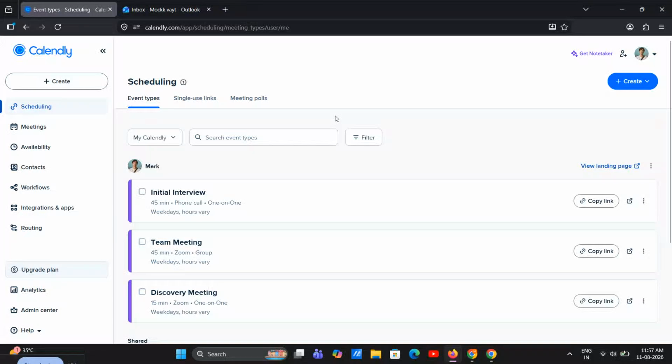If you need to change your Calendly Zoom link, you can do it in just a few minutes, and in this video, I'll walk you through the exact steps. This is really helpful if you connected the wrong Zoom account, need to switch meeting links, or just want to make sure your Calendly events are using the correct Zoom integration.